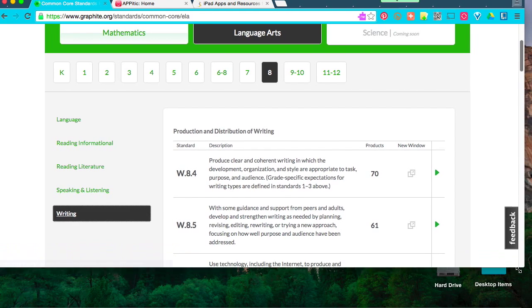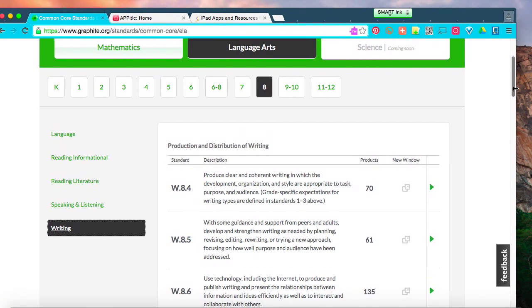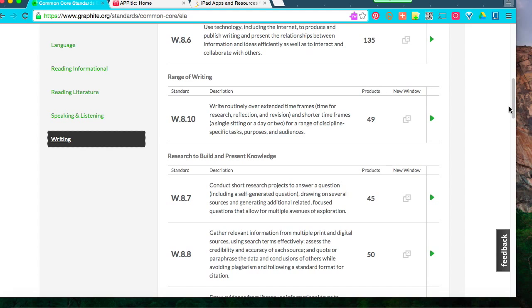One thing I should say is that graphite.org not only does apps for the iPad, but it also reviews education games and also websites. So what I'm going to do is notice right here are the standards. So I can just scroll down through. And here's one that says, conduct. This one right here is talking about conducting short research projects. So I'm going to go ahead and see what that one has going on.